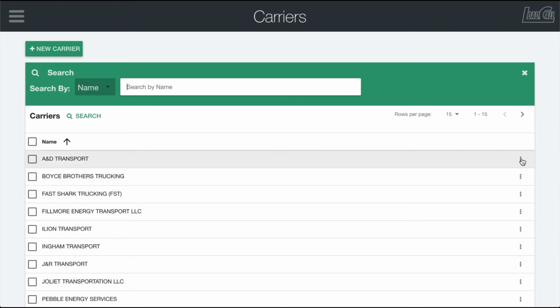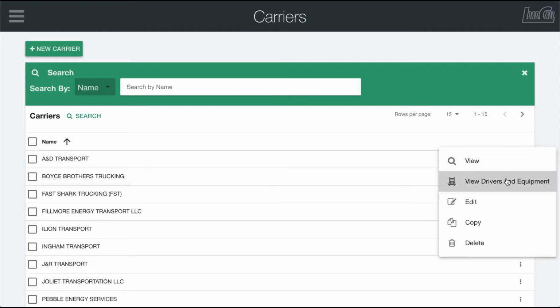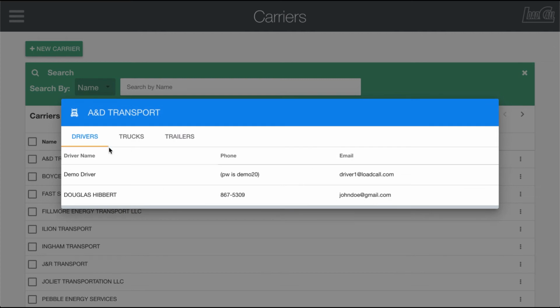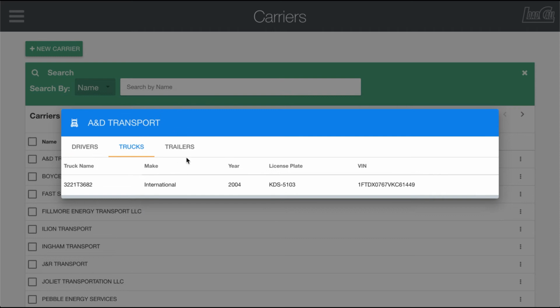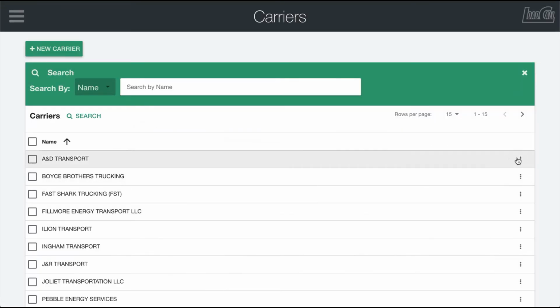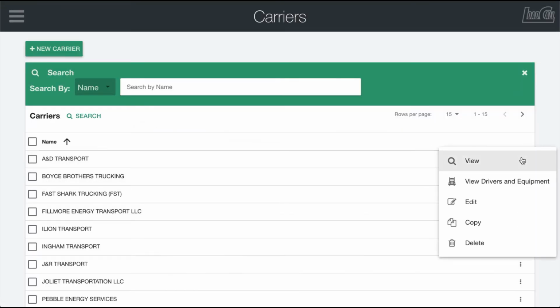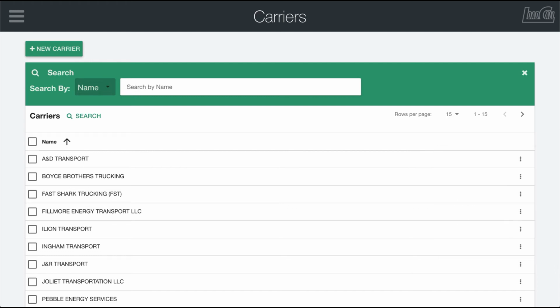If we get rid of our search parameter up here, we can look at another carrier and see it looks like this person has two drivers, this demo driver and then Douglas, as well as a truck and a trailer, and you have VIN information, license plates, etc., all from the carrier page if it's something you need to look up, all the equipment that they have working with you. You can also always go in and edit them. Let's get back to test.